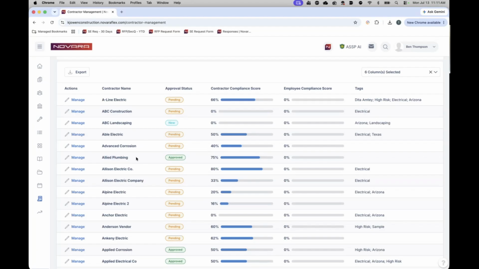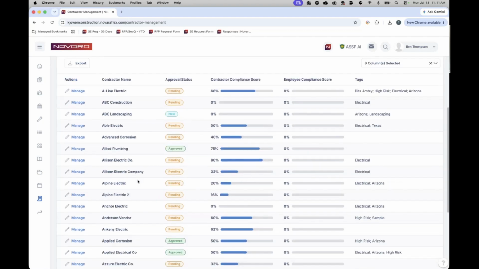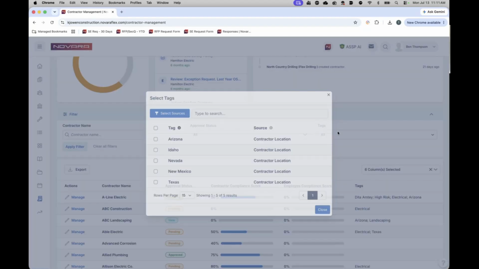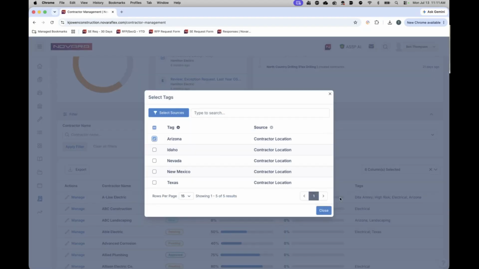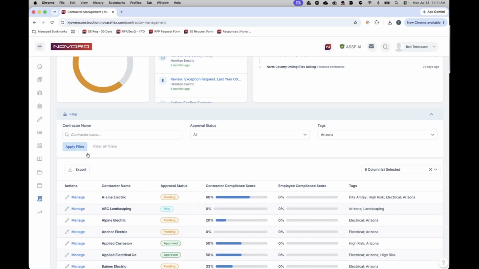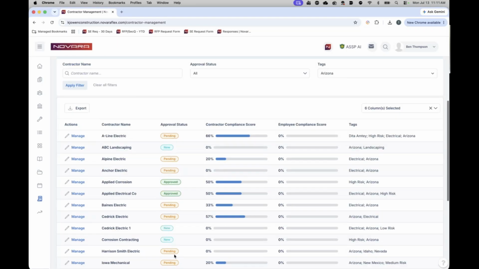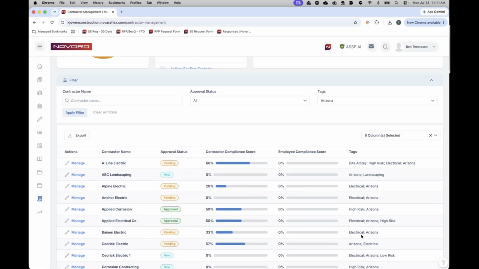We have a few construction clients who are managing 500, 800 contractors in here, and it gets a bit unwieldy if you don't start deploying tags. So maybe I just need to quickly see all of my Arizona contractors. I can apply that tag, and my list of 800 is down to 24, a little bit more manageable. So tags become certainly important. They can be important for a small contractor set too, but certainly the larger the amount of contractors, the more likely tags are being used to organize the data for quick slicing and dicing.